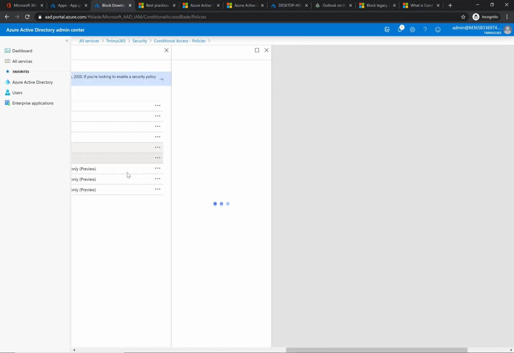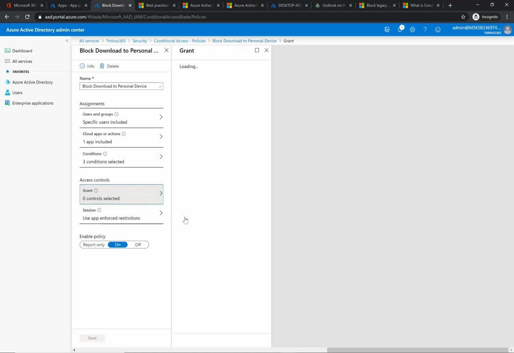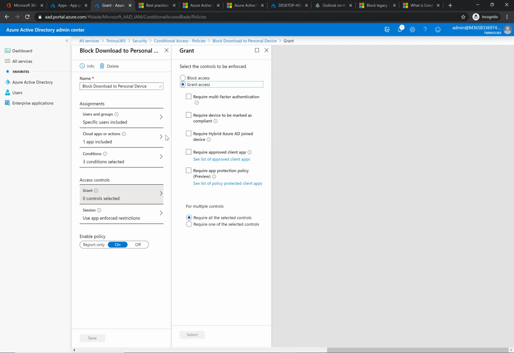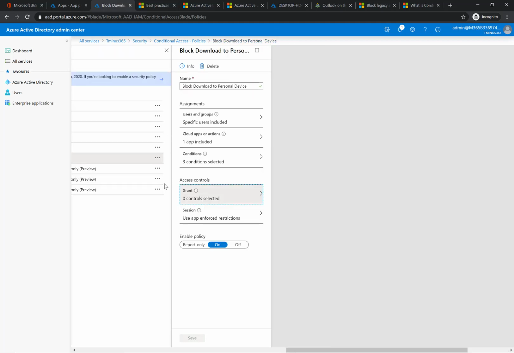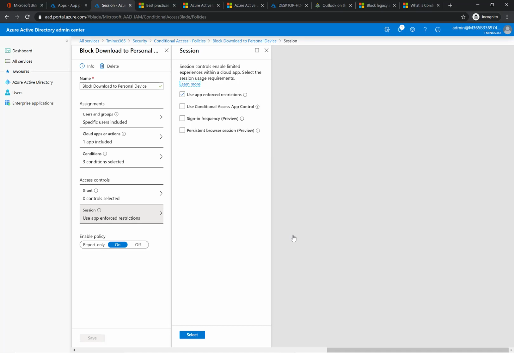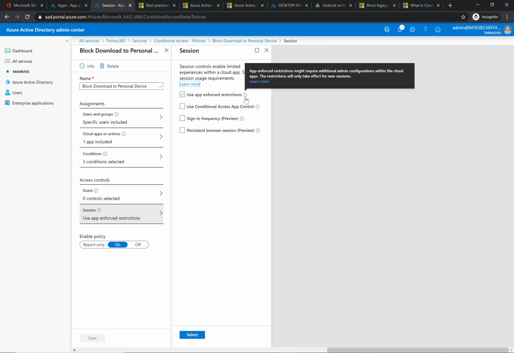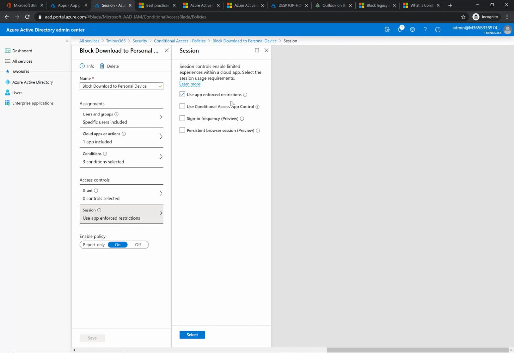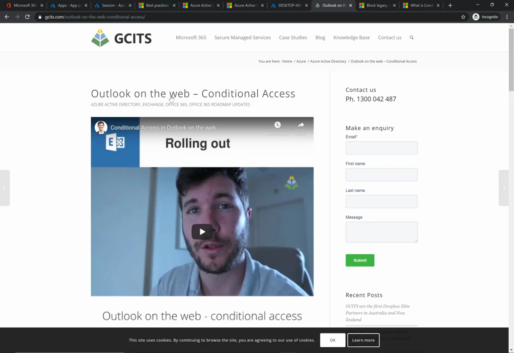So for grant, you don't have to do anything for this. You're just going to grant access. You don't have to say any of these requirements. And then session, this is where this one comes into play. So before you saw that was kind of grayed out if you're paying attention there, but this is where we can say use app enforced restrictions. And again, this specifically applies to SharePoint and Exchange Online.